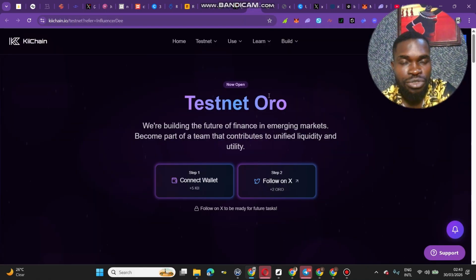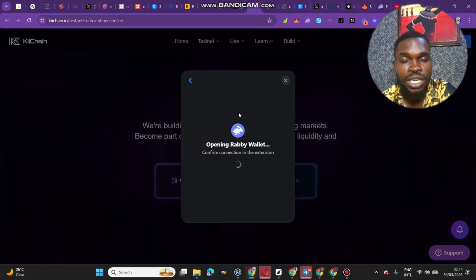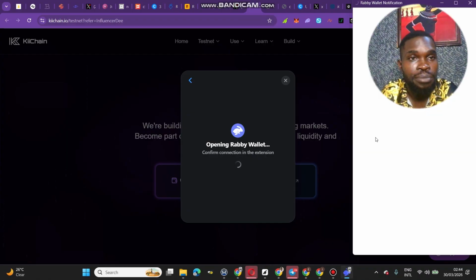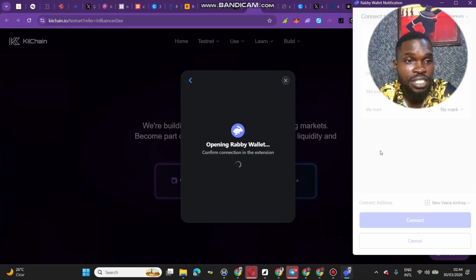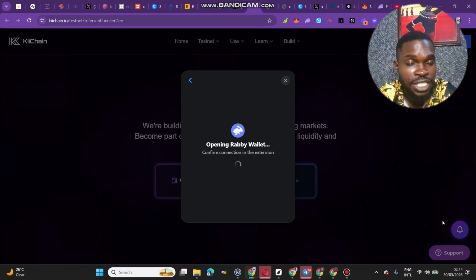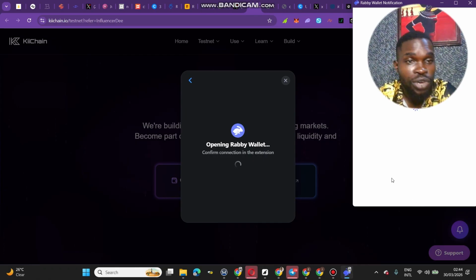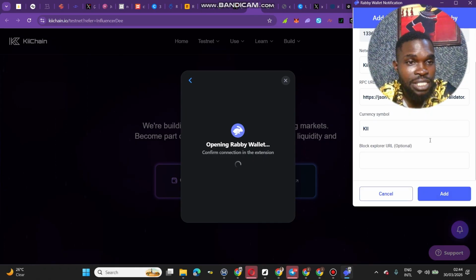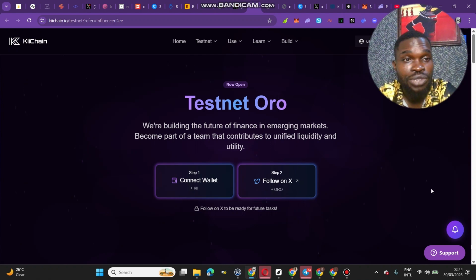So let's dive straight into the testnet. The first thing you want to do is connect your wallet. I'm going to be connecting my Rabby wallet for this particular airdrop. I always advise that you connect a new wallet. If you have an old wallet, because of the on-chain activity, what you might want to do is move away all of your assets from that wallet, and then you can connect it to any new testnet, so that you don't get robbed at the end of the day. It's a testnet, so you don't want to become a victim.